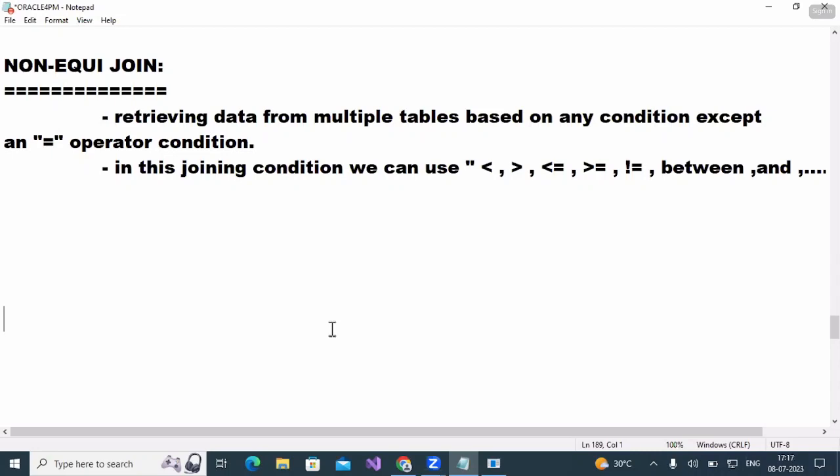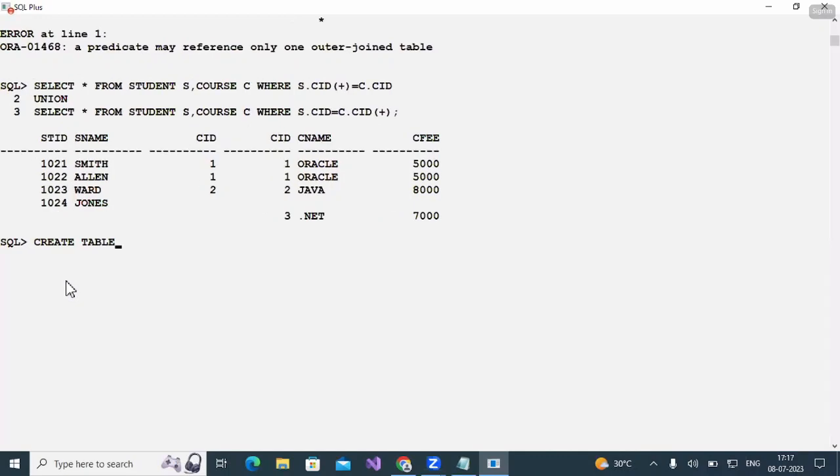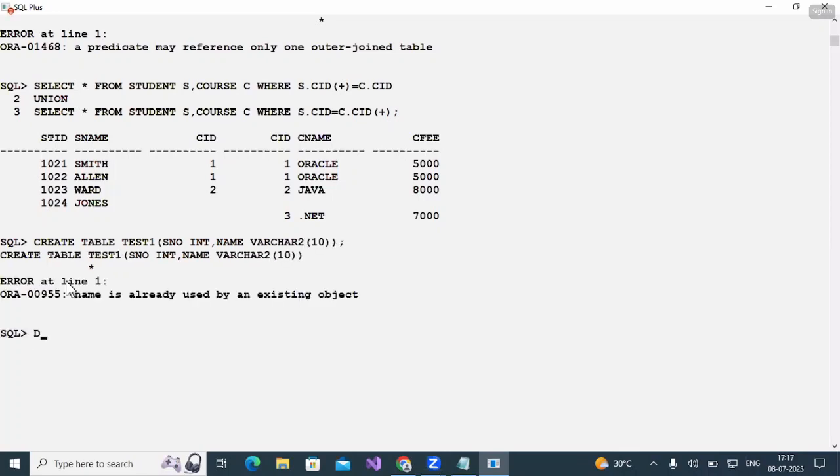First, I will show you a small example for easiness purpose. Observe. Don't write, just observe. I'm creating a few tables here. Create a table test1 with serial number integer, and some name, varchar2 of some size. This table is already existing.